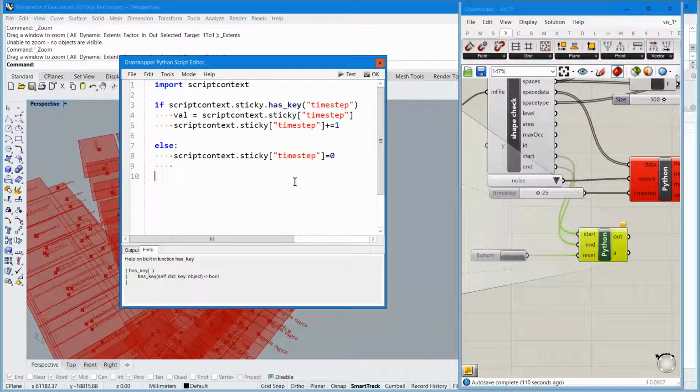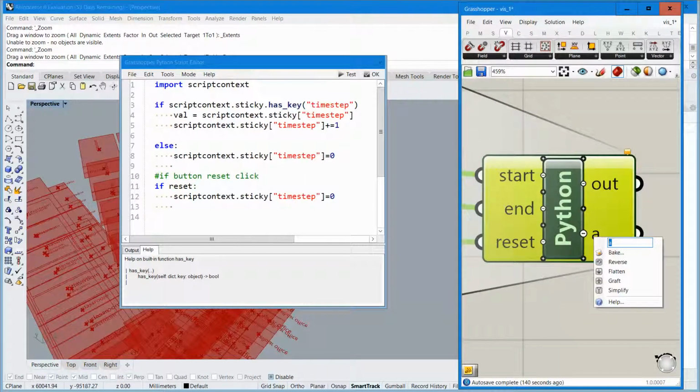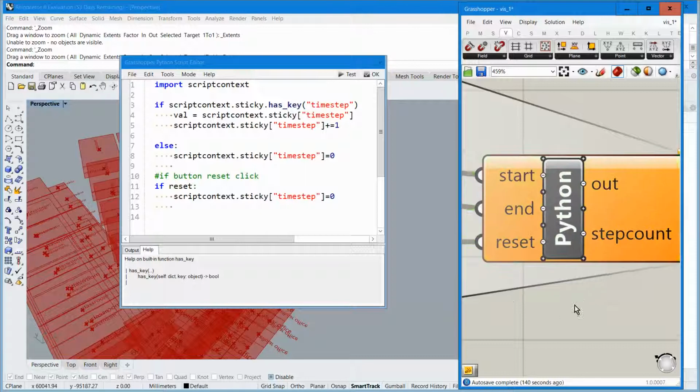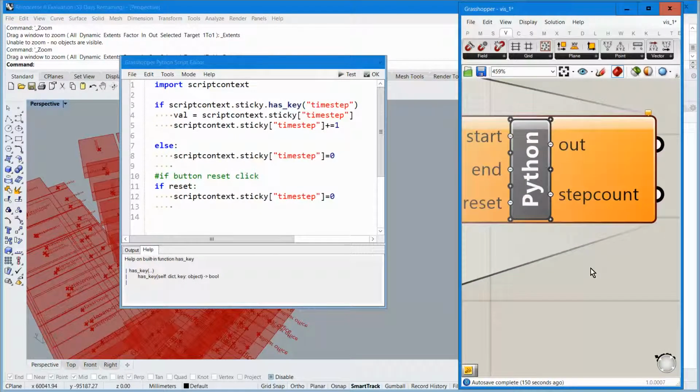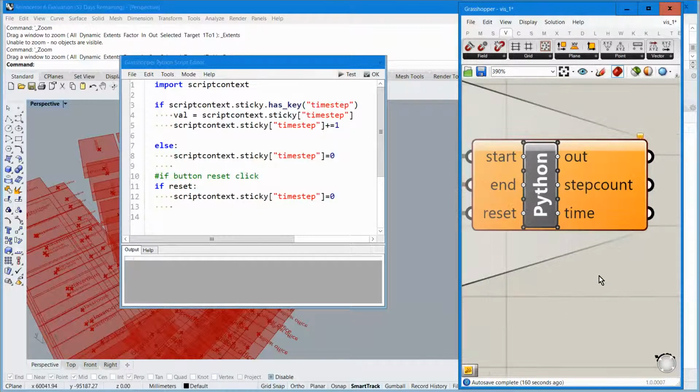Then we've got to consider, okay, let's put a comment in here. If button reset clicked, we can say if reset is true or false. We're also going to say script context sticky time step equals 0. And now we need a couple of outputs. The first one is the step count. And we're also going to create time so we can see exactly what time it is.